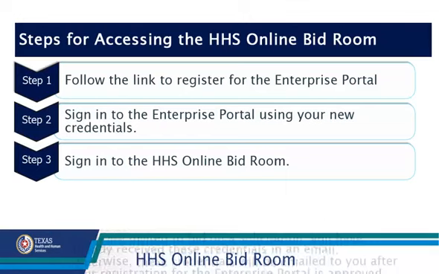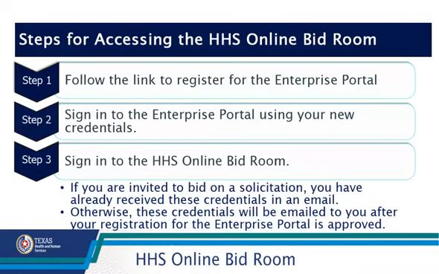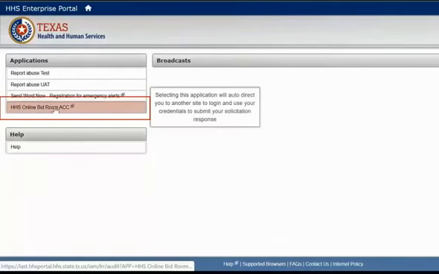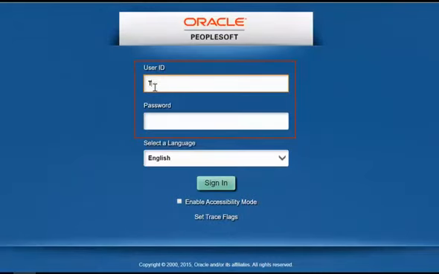If you're invited to bid on a solicitation, you have already received these credentials in a separate email. Otherwise, these credentials will be emailed to you after your registration for the Enterprise Portal is approved. Begin by selecting HHS Online Bid Room from within the Enterprise Portal. Enter the username and password you received in the email notifying you of your approval for the HHS Online Bid Room. Then select Sign In.